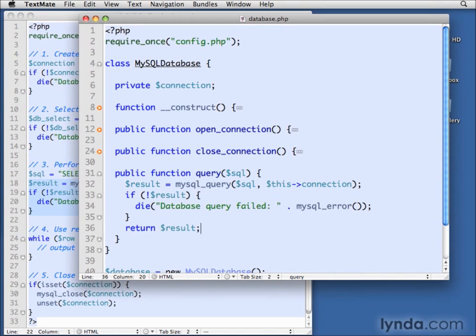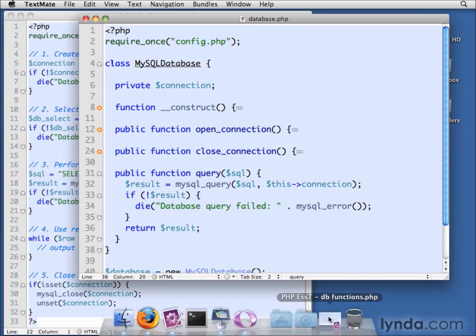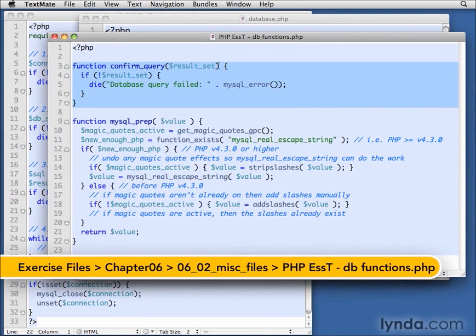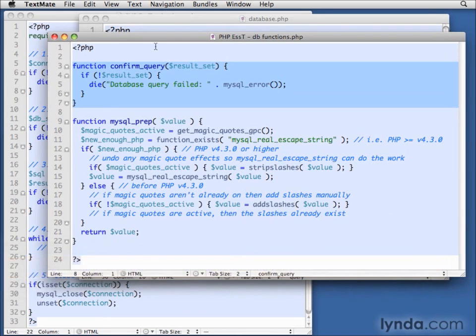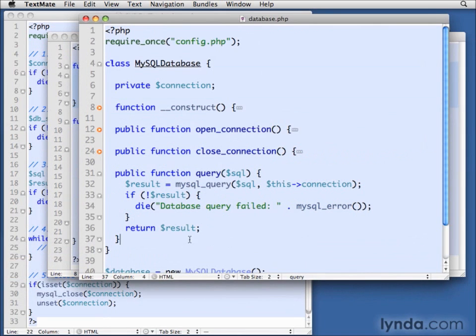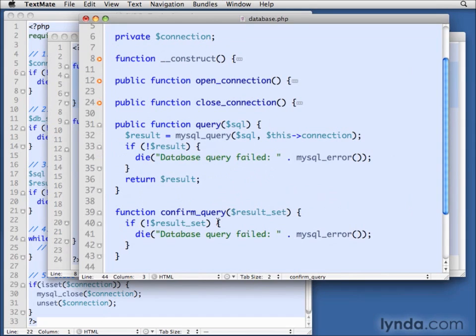It doesn't do us any good if we just run the query and then nothing happens. We want to be able to return it out of the object, and then we'll be able to catch it into a variable. And then we'll be able to work with those results. Now in the essential training, we also had a couple of other helper methods that we were using to help us interact with databases. Confirm query was one of them. I'm going to go ahead and bring that over into our class. And you'll see that it does the same thing that was being done up here.